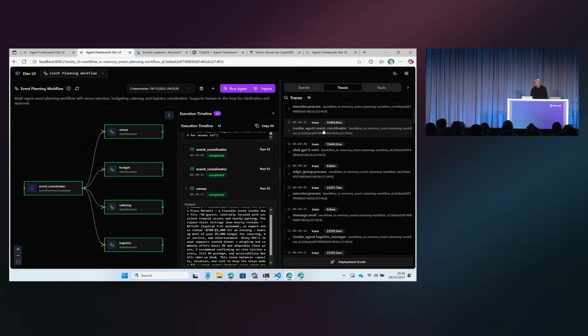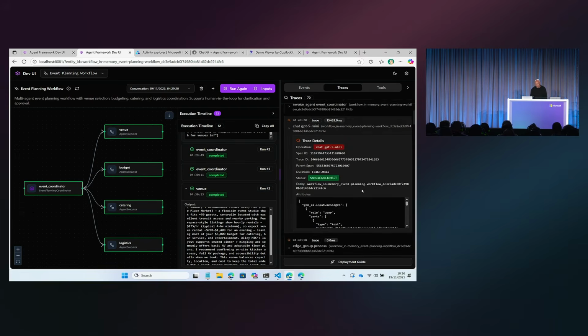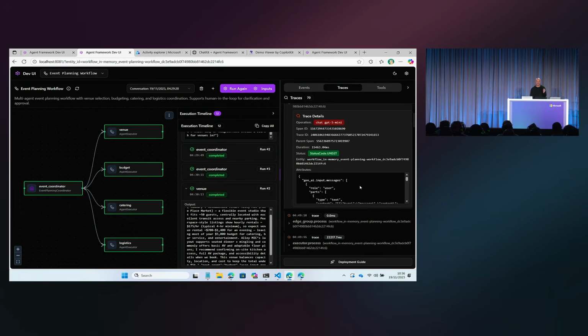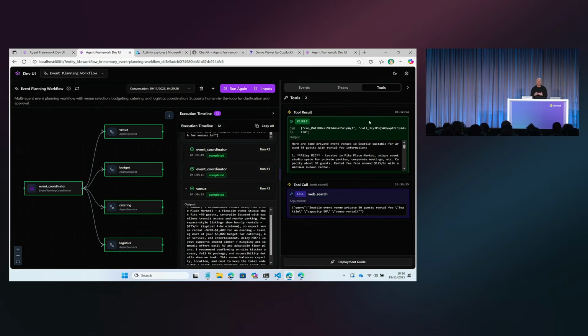So we're calling the event coordinator agent. It in turn is calling an LLM, and it's using GPT-5 Mini. I can drill into this and I can see the details of what that specific agent is sending to the model. The other thing I can do in Dev UI is see any tools that were executed by the agents.